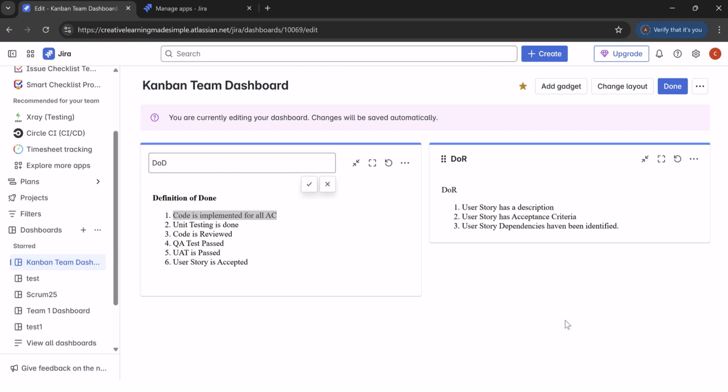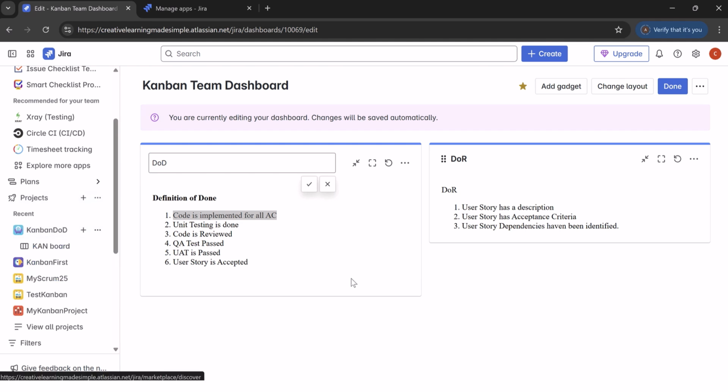So these were the two tips for defining the definition of done. One is we can have the workflow configured in such a way that it reflects the definition of done that is agreed with the team. And the second way is we can use this particular plugin app or gadget which is called Rich Text, and we can just paste it in our dashboard.